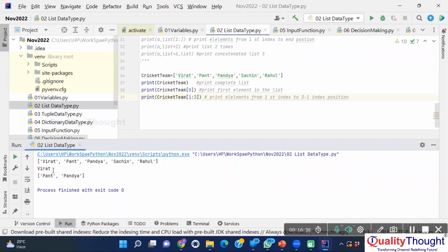Just make a note of these things, and I think you already have written this. The output is Virat. Here the output is Pant and Pandya. So this is what we know.